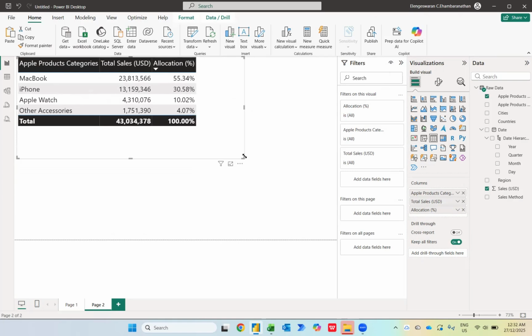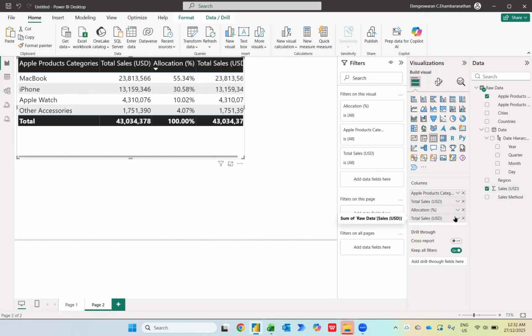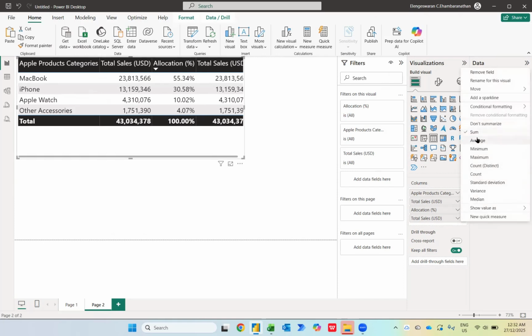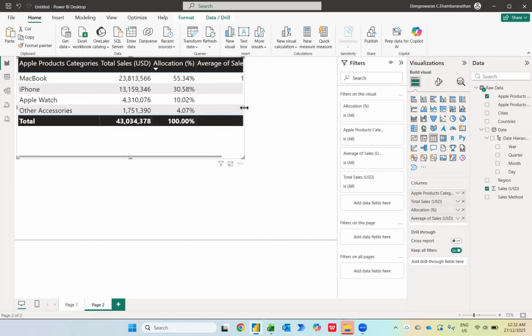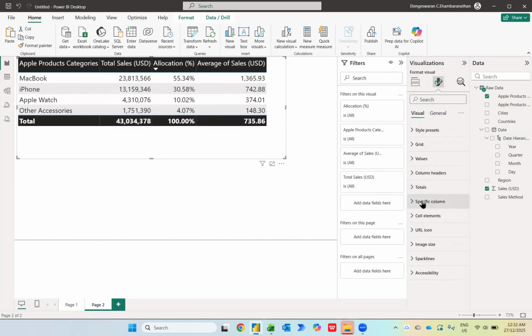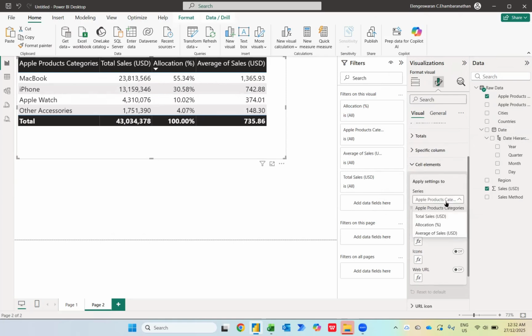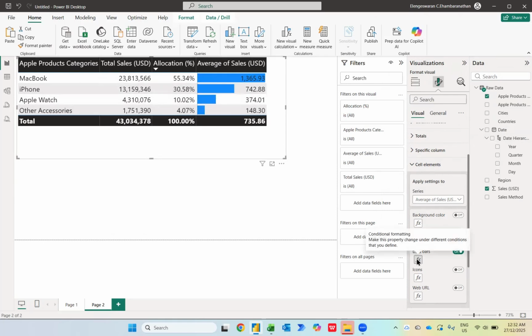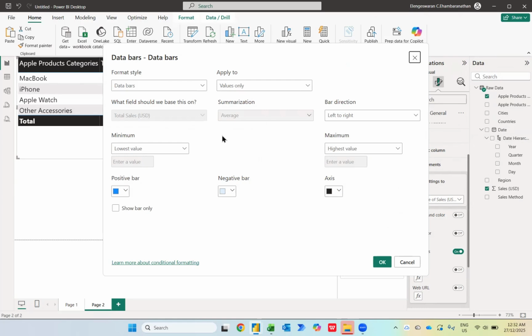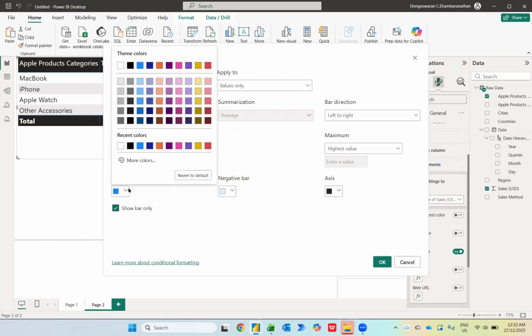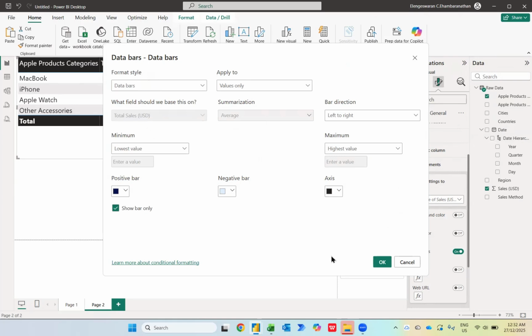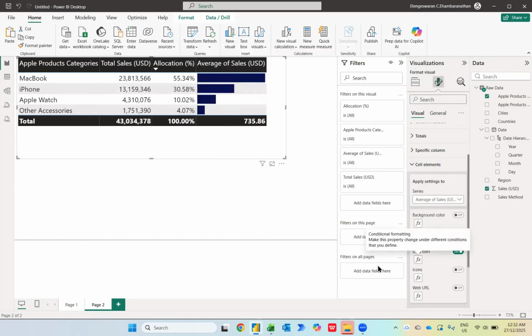Maybe I also want to create another column. So I'm going to drop down over here, and this one maybe I'll put an average or something. So I'm just going to put here average. Of course that doesn't really matter. My intention right now is to put a data bar. So I'm going to go to format your visual, and go to the cell elements. Here I'm going to choose the average sales, and turn on the data bar. I don't want the labels to appear, so I'm going to choose show bar only, and I want to choose maybe dark blue, and just press OK. And there you go. Now this is how the data looks.